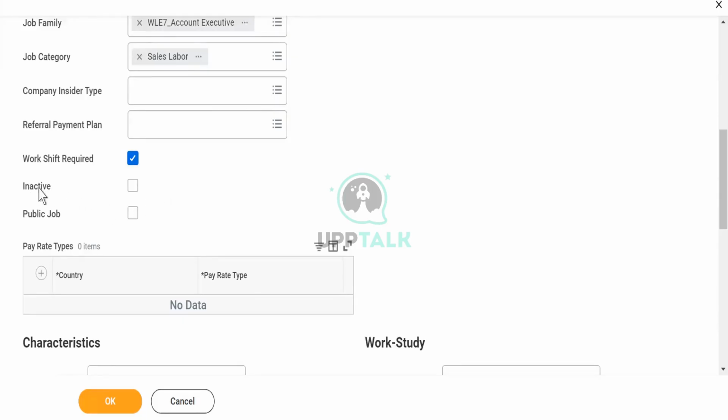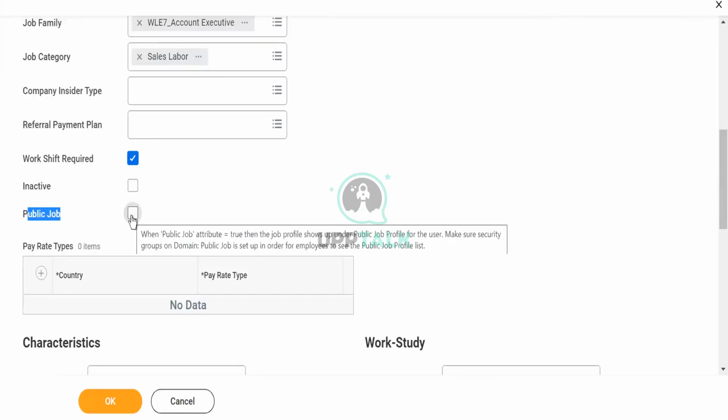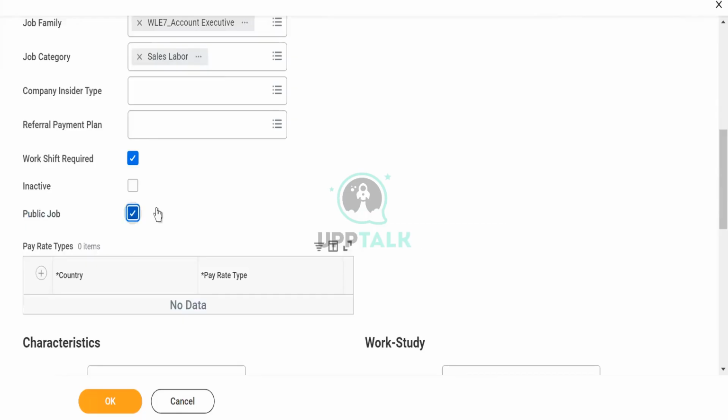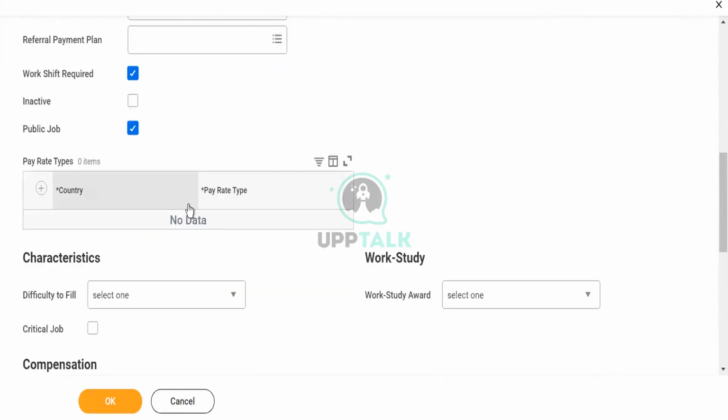The next part is inactive. If you want to inactivate this job profile, you can edit it and inactivate it, but now we are creating it, so I'm not going to inactivate. Then you have this option which says public job. If you want people who are not part of your organization to apply, then you have to keep this as a public job so that it can be posted on the portal.